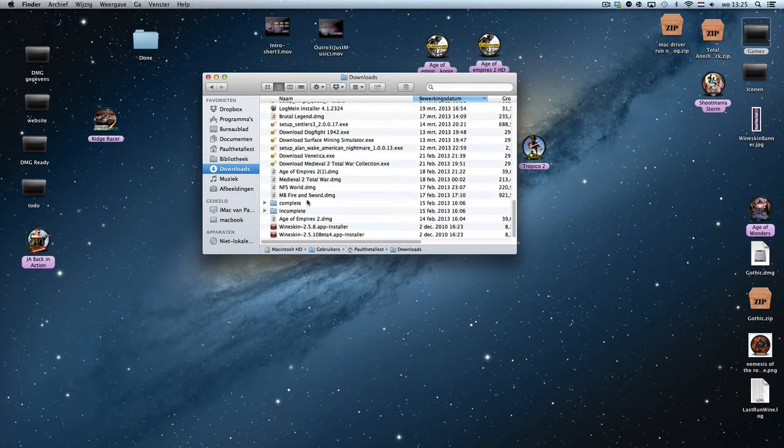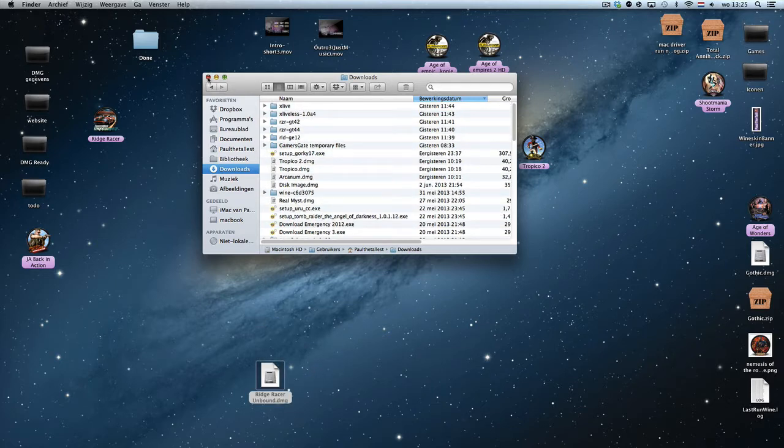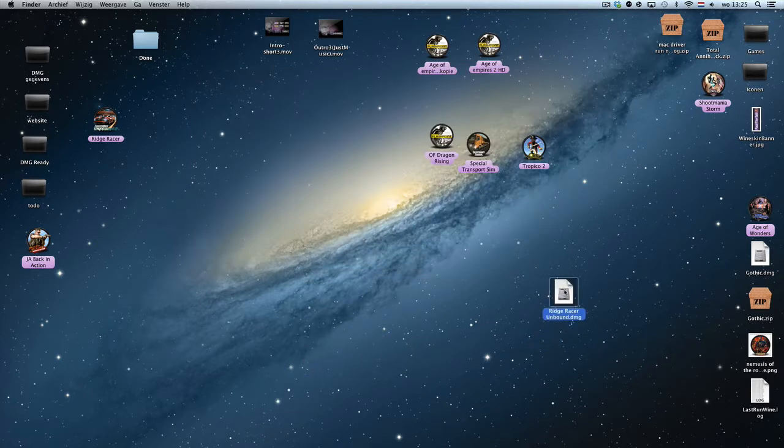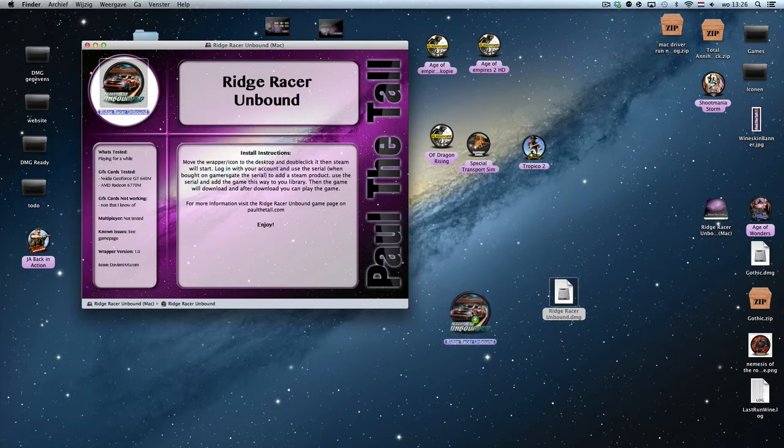Where did it put it? Ah, yeah. Well, then you can open it. Right, double click, agree. Click skip. Then you can move the wrapper to the desktop like this. Just copy it up here.